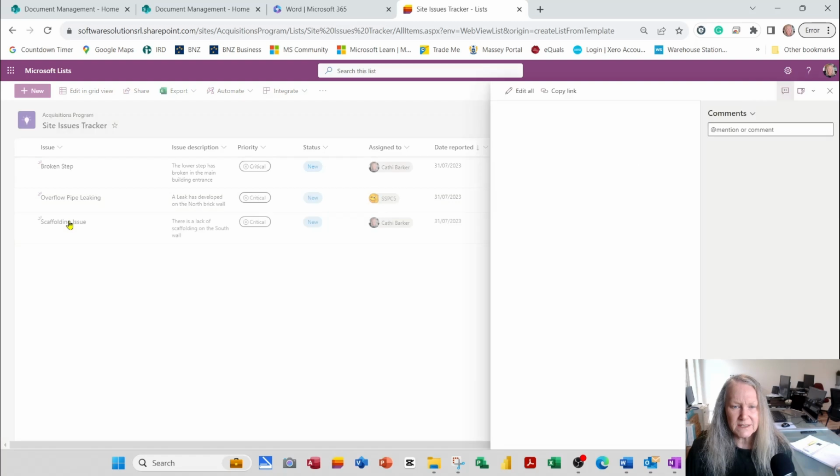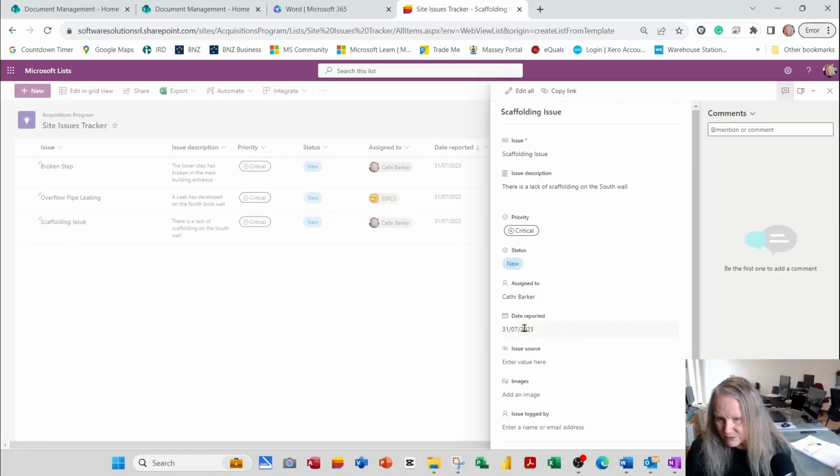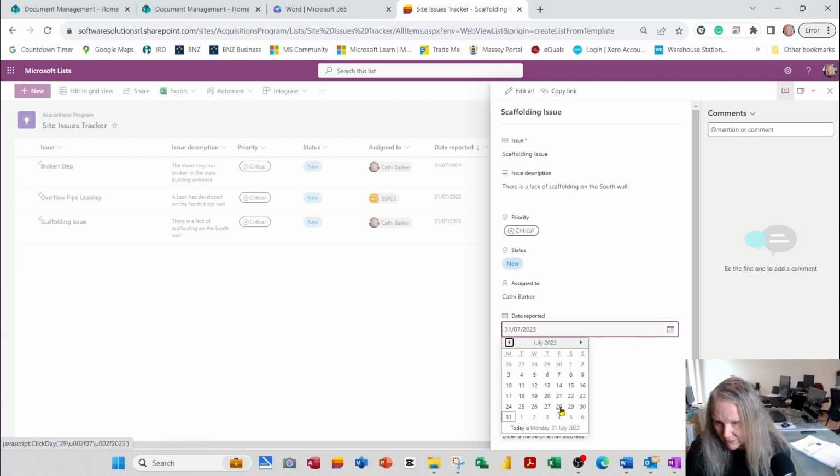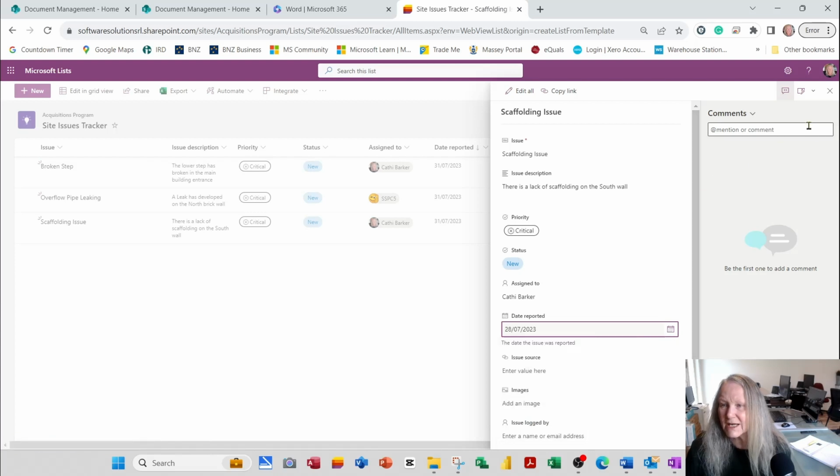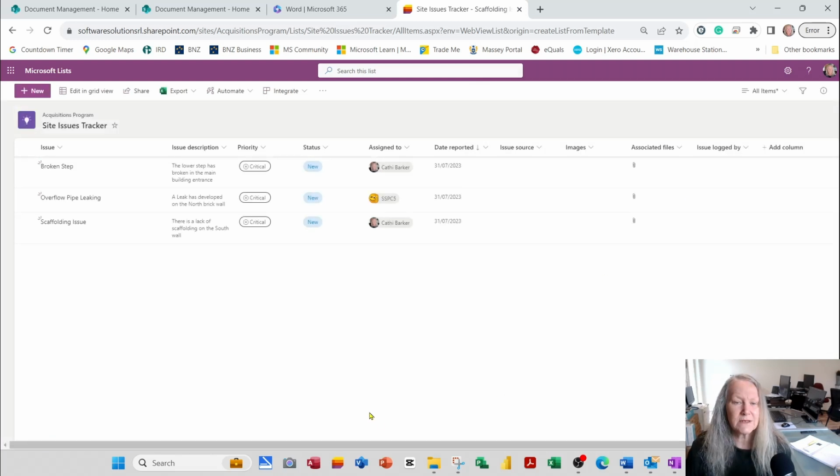If I want to edit the scaffolding issue, perhaps the date it was reported is incorrect. It was actually reported a day earlier or on Friday. Then I can change the date and I can close the details. So it's very easy to edit an item that you've got showing. If you feel like you're not seeing the most up-to-date information, you may have to press F5 or the refresh option to actually get the items to update.